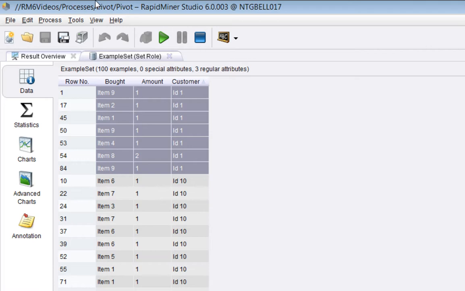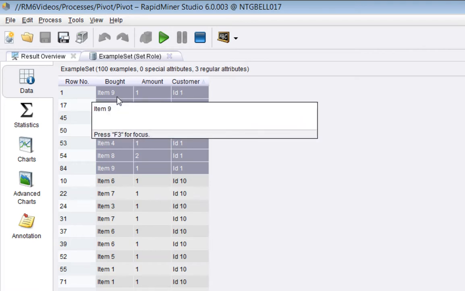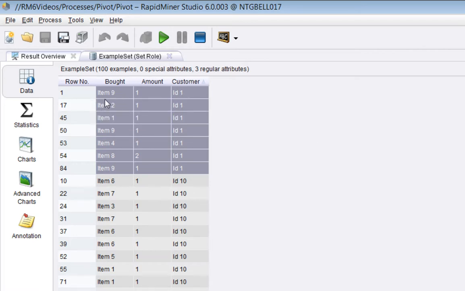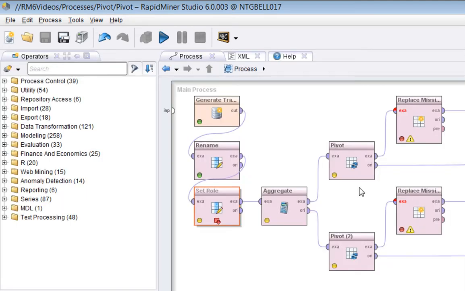So the pivot operator is simply going to change it so that we get one row for each customer and then one attribute for the amount of each of those items the customer bought. We'll do that by going down this route here. There is an aggregate operator here. We'll come back to that. That's the top route here. But the bottom one is the original data, which would be the unchanged data coming out of the aggregate operator. I'm going to pivot it and then change all the missing values here to 0. We'll come to that shortly.